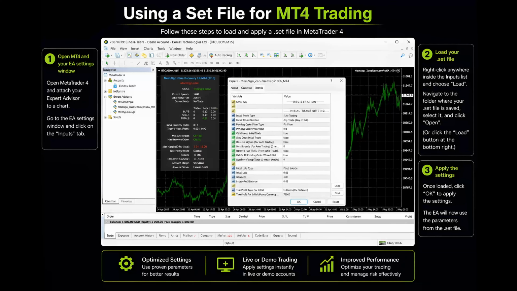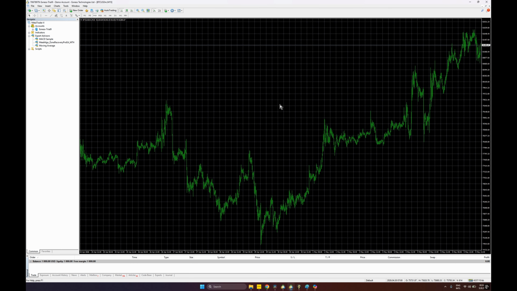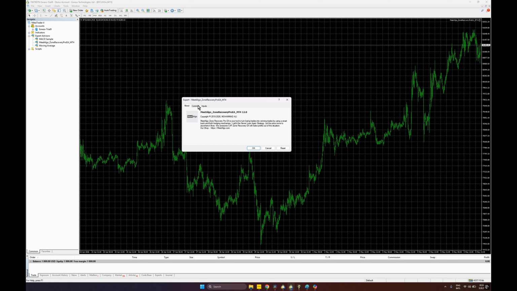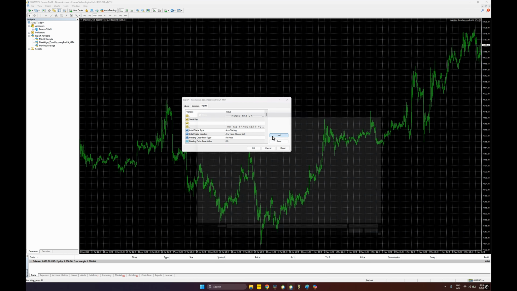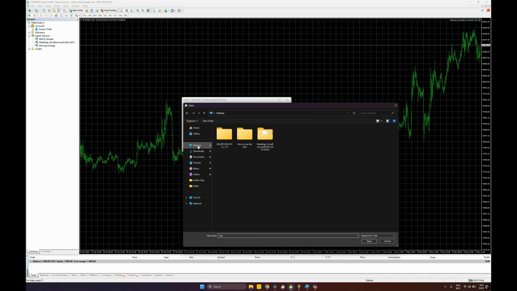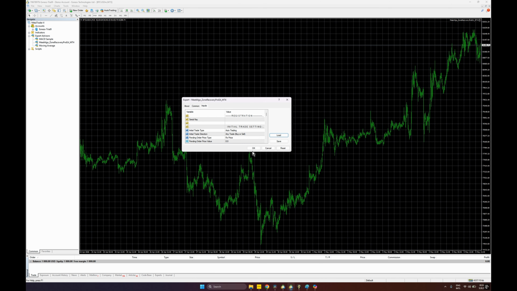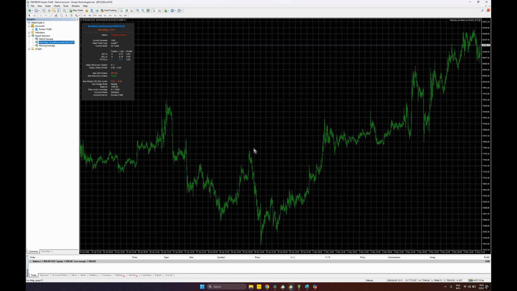Now I will show you how to use your downloaded MetaTrader 4 set file on a live or demo account for trading. First, we select the expert advisor from the navigation window and attach it to our chart. Make sure you have enabled live trading in both the expert advisor and the terminal for the expert advisor to function properly. Next, we will navigate to our Inputs tab in the Expert Advisor window and select Load. Once the set file has been loaded, simply press OK.